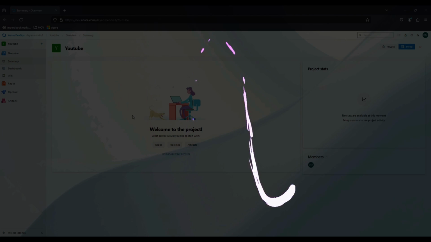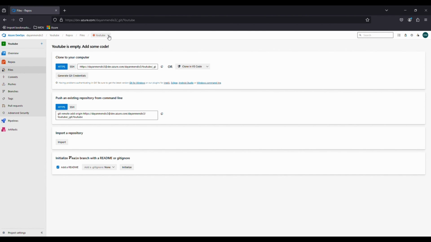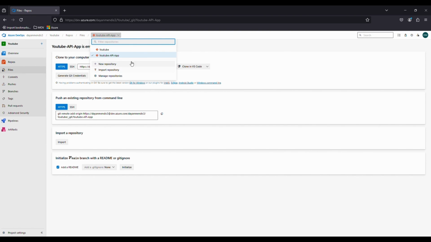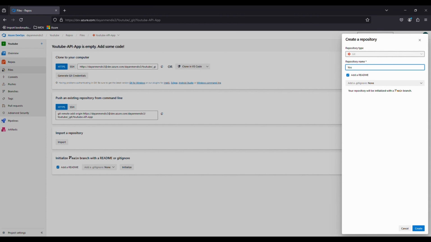Let's dive in. First, I'll create a repository in Azure DevOps for the backend API project. Here, you'll need to enter your preferred repository name and create the repository. Next, I'll create a separate repository for the front-end project. Again, you can enter your front-end repository name and create it.